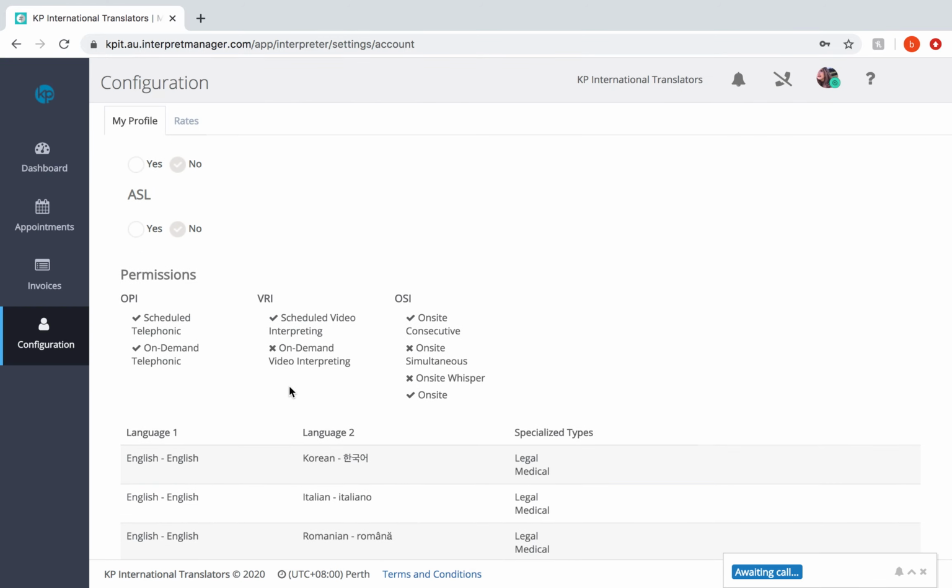The last part is permissions. KP administrators will approve what type of calls you can receive. So you cannot receive jobs until you are given permission. OPI means, yeah, you can have scheduled, telephonic, and on-demand telephonic. So scheduled means anything that's upcoming here.